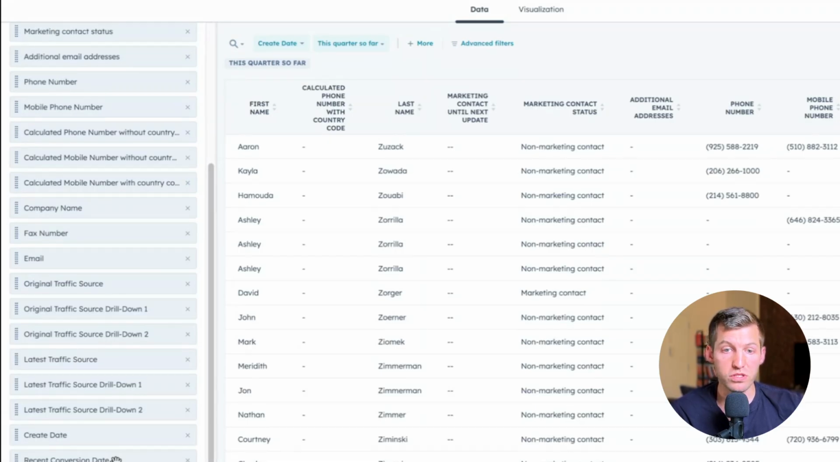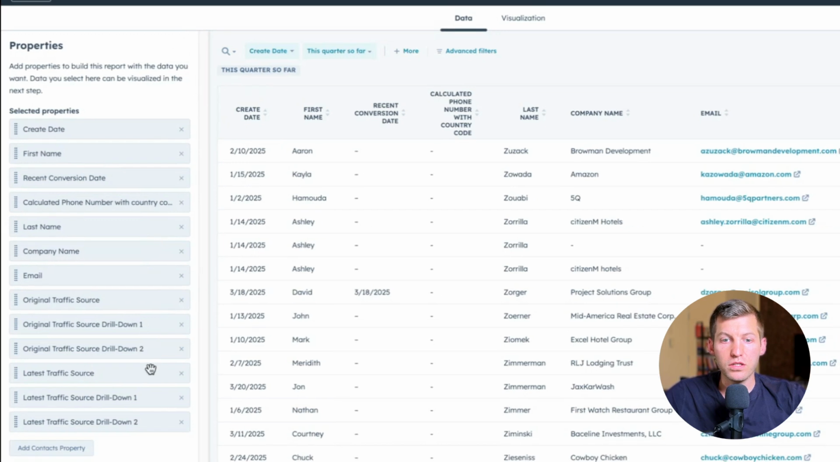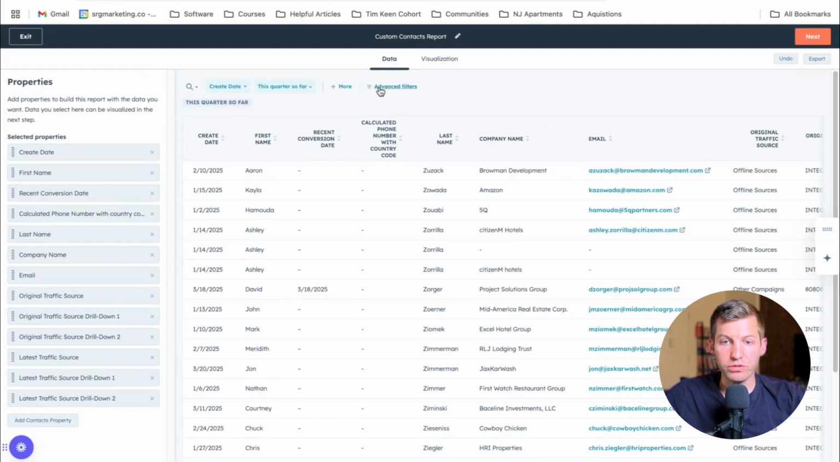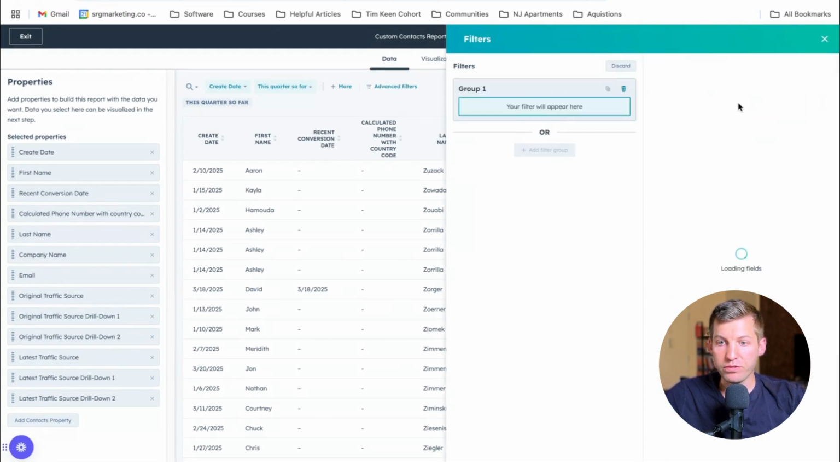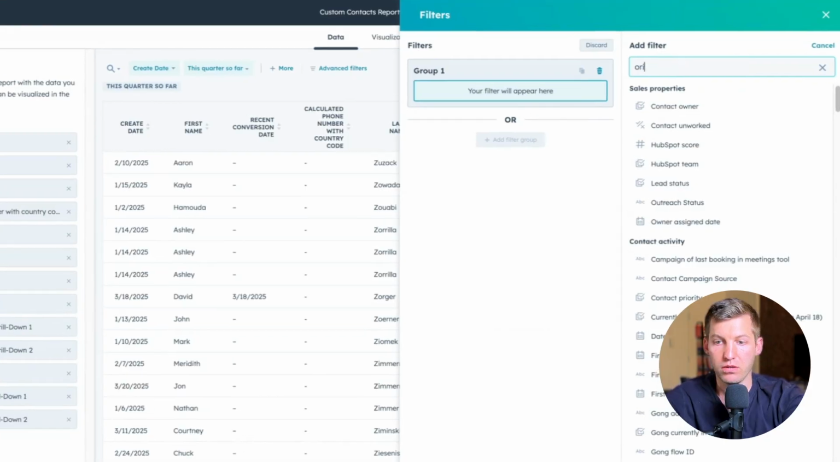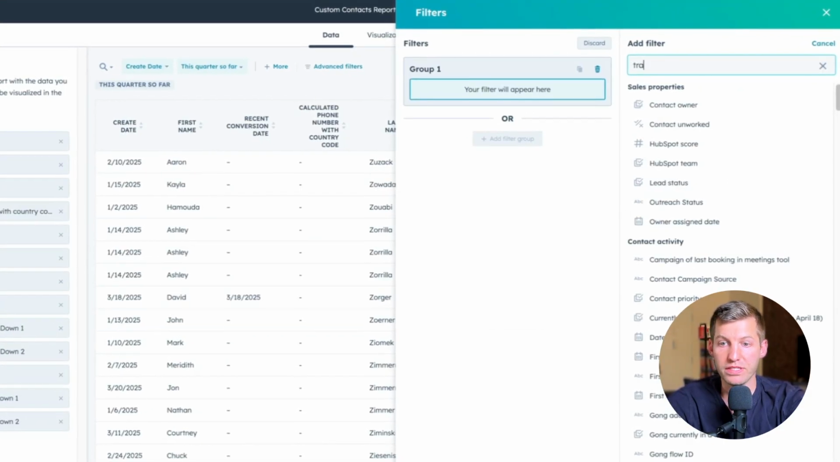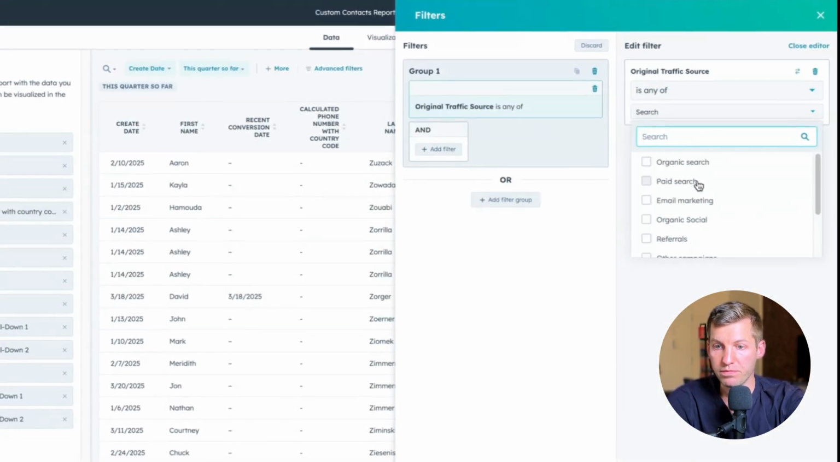So we want to look at both of these fields to really make sure we capture all the data. So the next thing we want to do is add filters. All we want to do is add a filter here that says original source. So we want to add a filter here that says original source is any paid search.